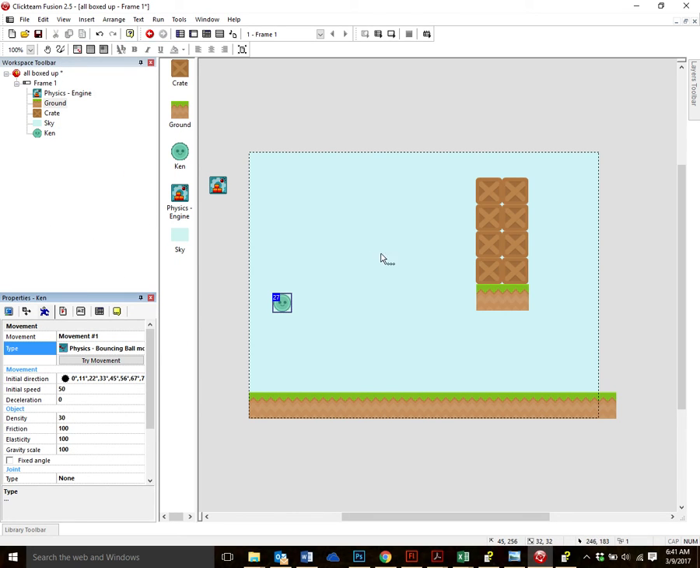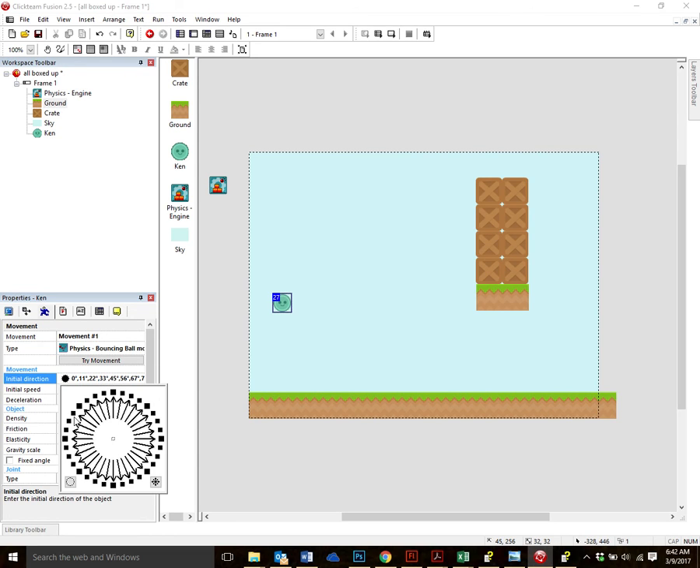His initial direction is going to be toward the boxes, so it's going to be kind of like a northeast. So click on initial direction and clear it out. And we're going to use these northeast ones here.